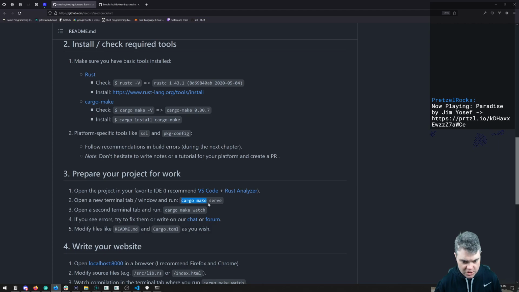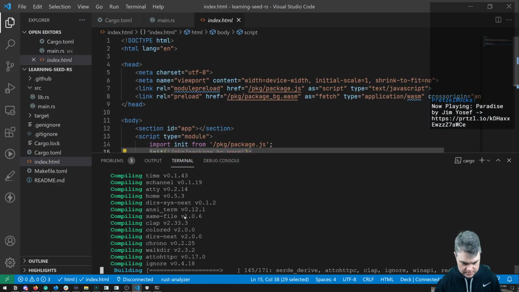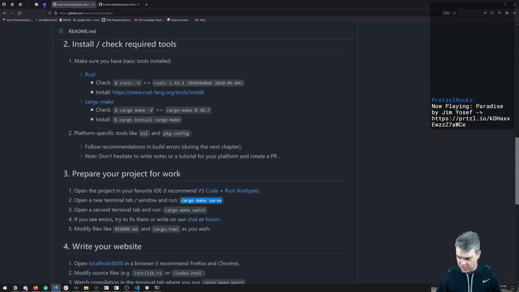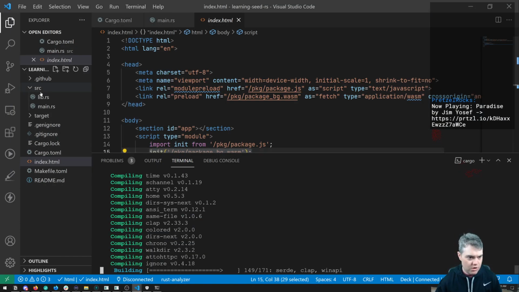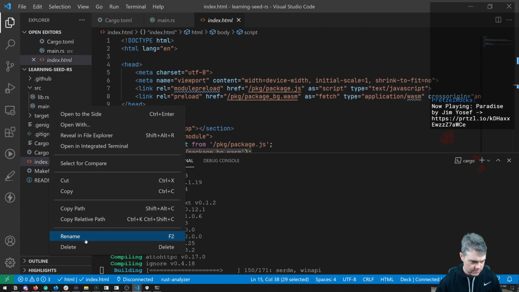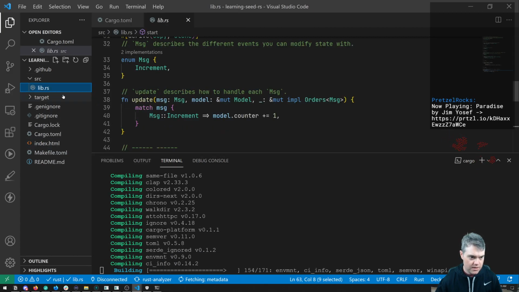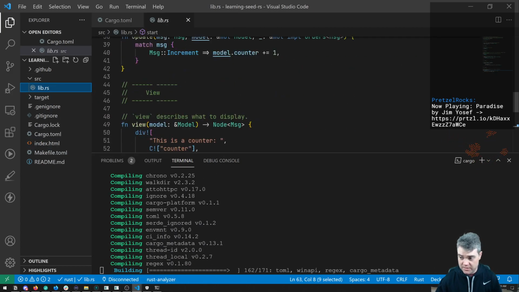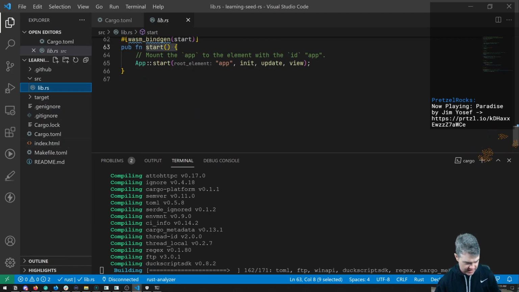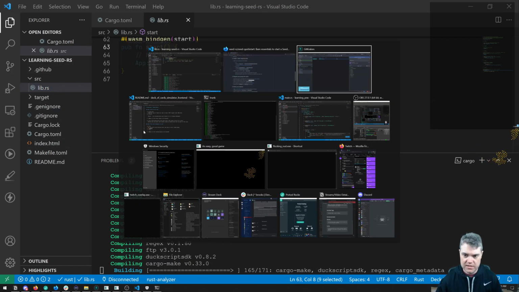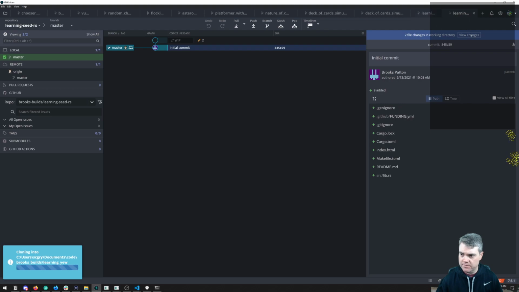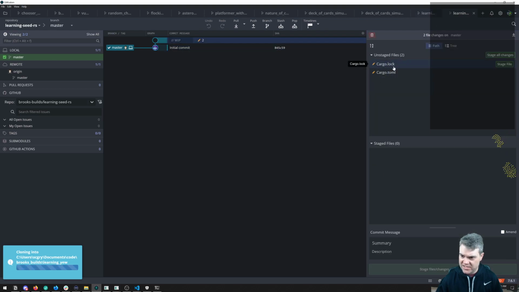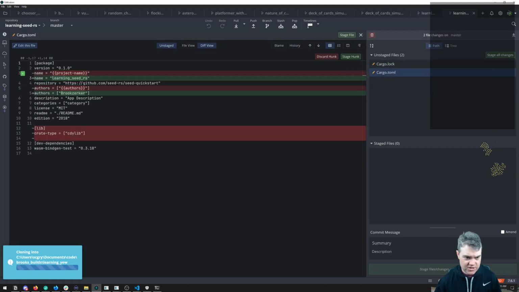Okay, so it's gonna be cargo make serve. So that's how we're gonna get this going. Cargo make serve. Everything else here is gonna be exactly the same. We haven't touched anything at all. Just to verify, I guess in the Cargo.lock and Cargo.toml I changed the name of the app, but that's gonna be fine.